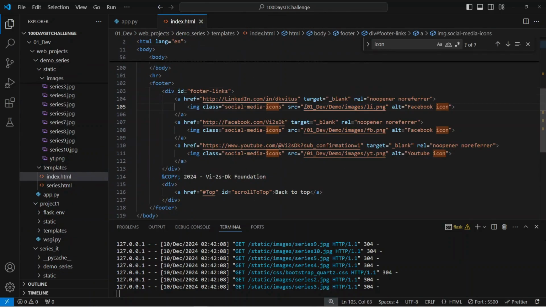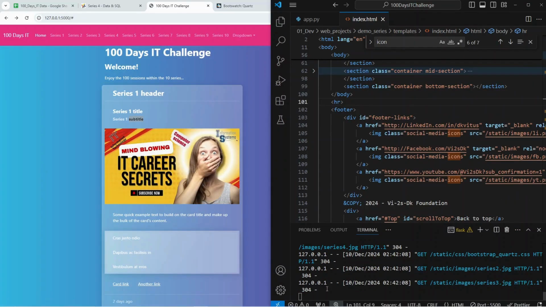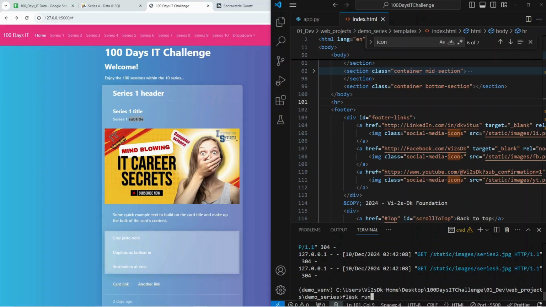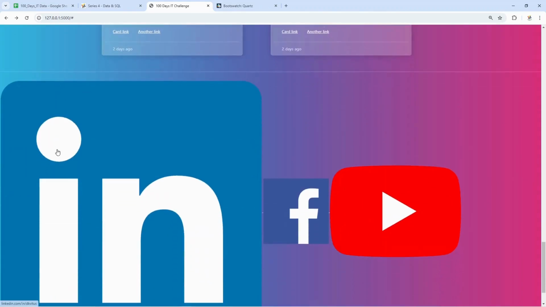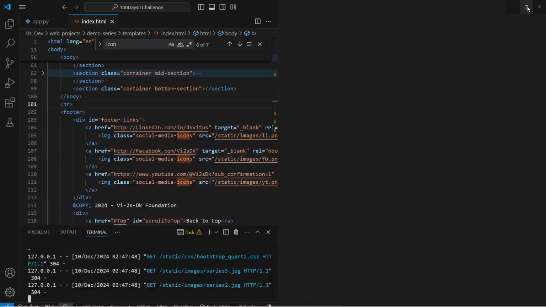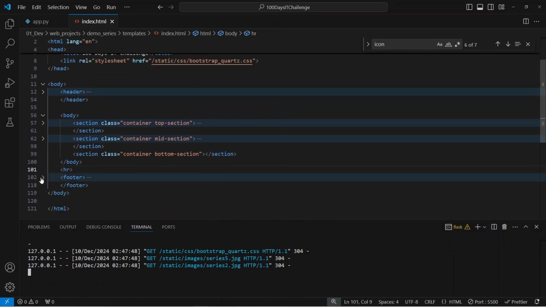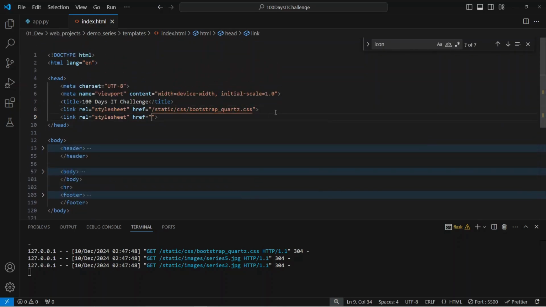Now we need to make sure that after copying it to our template file, to our index file, we need to point it to the correct location of those images that we just copied over. And from here, we can now try running that Flask web app and see what we get. And we got some huge icons. Why is that? That's because we need to go back to the head section of our index file and link up the new CSS style that we created.